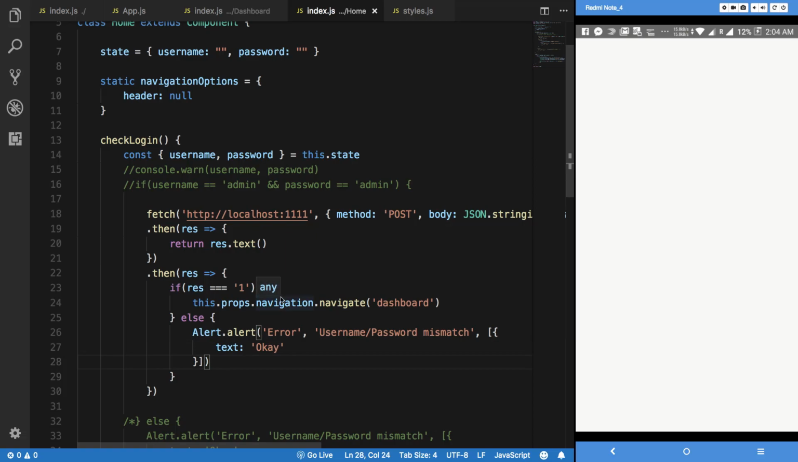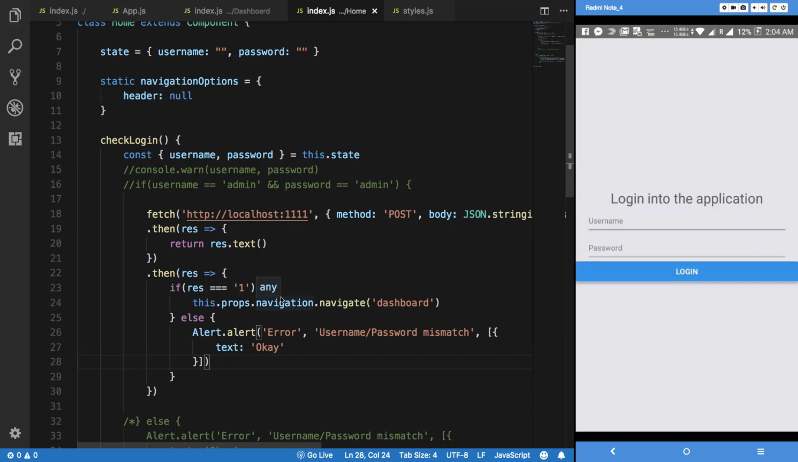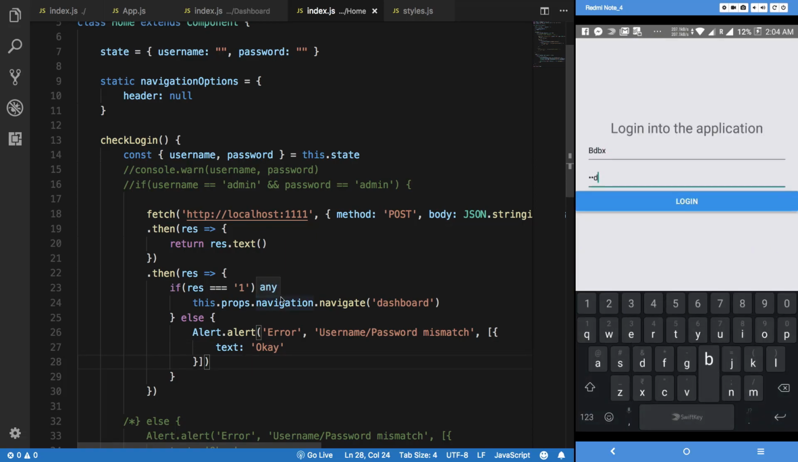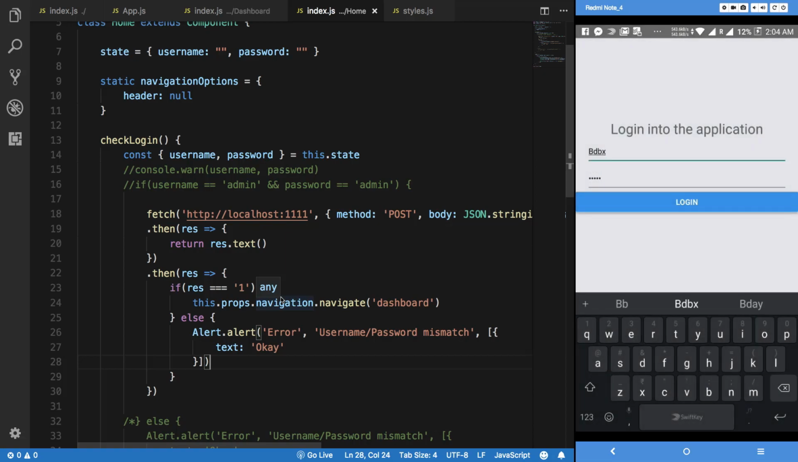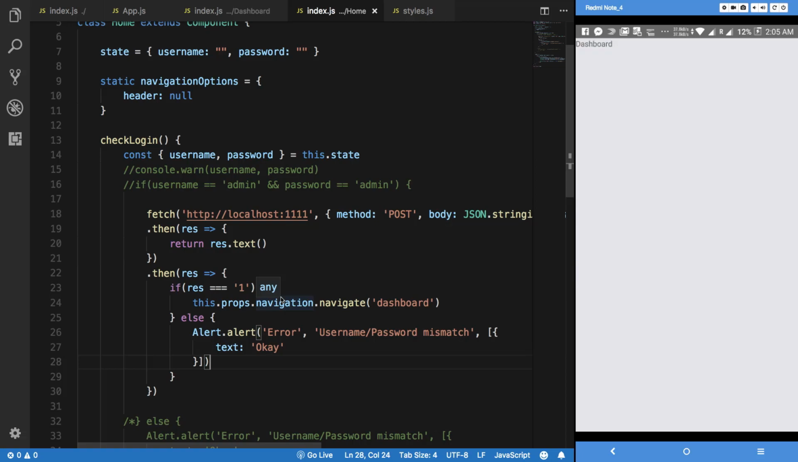Now if I hit save, you can see that if I try to do a bad login, username password mismatch. If I try to do actual admin and admin, hit login, there we are, to the dashboard. And you can see that it's all server-side implemented logic. No username, password plain text are available here.